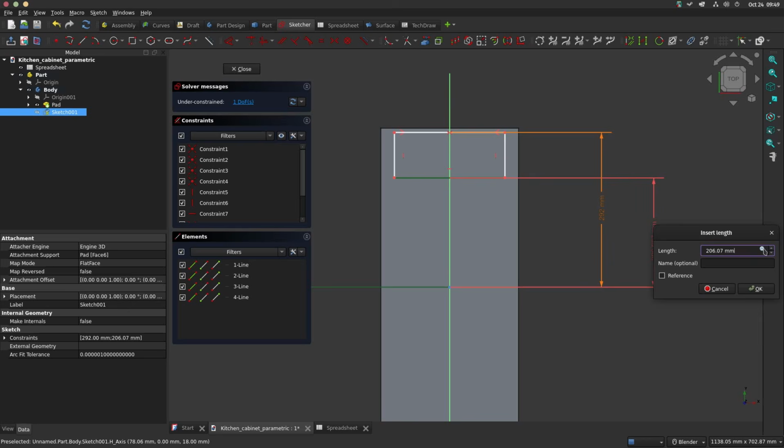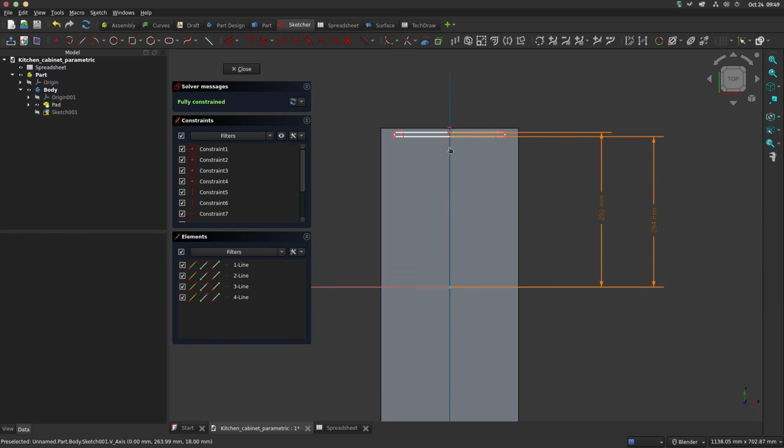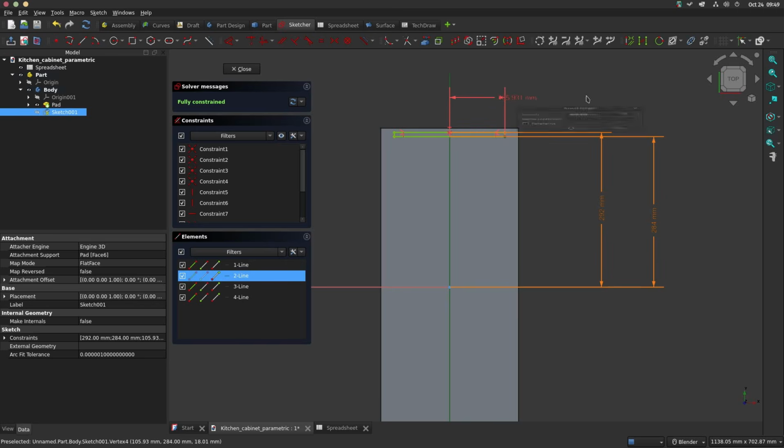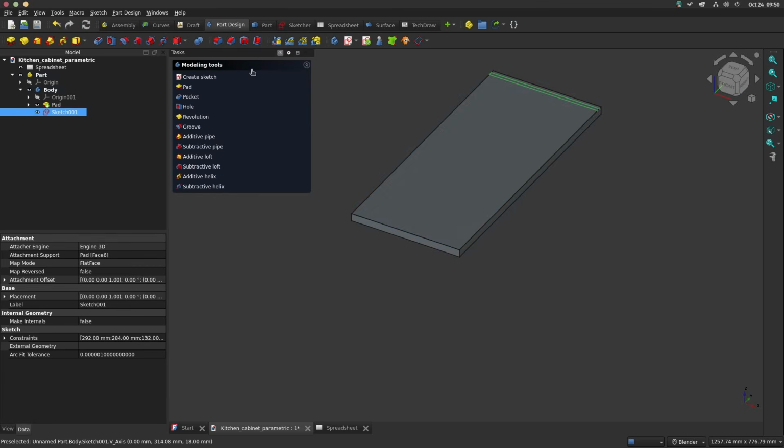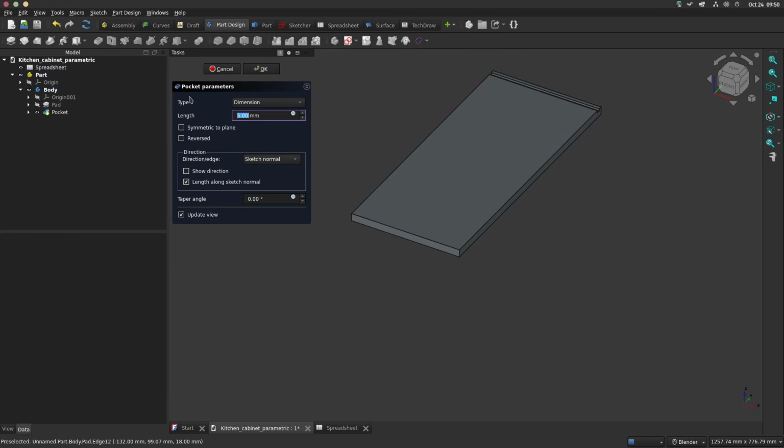Next, the dimension will be D/2, 2 times BBT. So the groove will be the thickness of the back board. Then add the dimension of the width, which is (W, 2BT) divided by 2. Close the sketch and make a pocket operation and choose the BT value divided by 2.